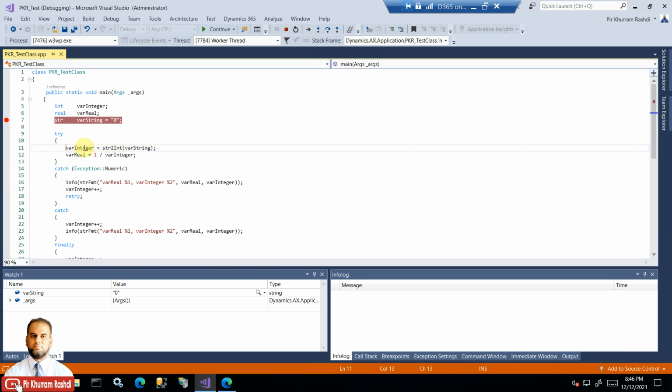Okay, now the integer value is assigned 0, and now a division by 0 error will occur here. It means 1 divided by 0, which cannot be, it will result in infinity, or it is not possible. So the division by 0 error will be the exception, which is not a kind of numeric exception, because numeric exceptions are normally conversion errors. That will not happen here. Conversion means, for example, string to integer function, or string to real, or something like that. Those will be catered for here.